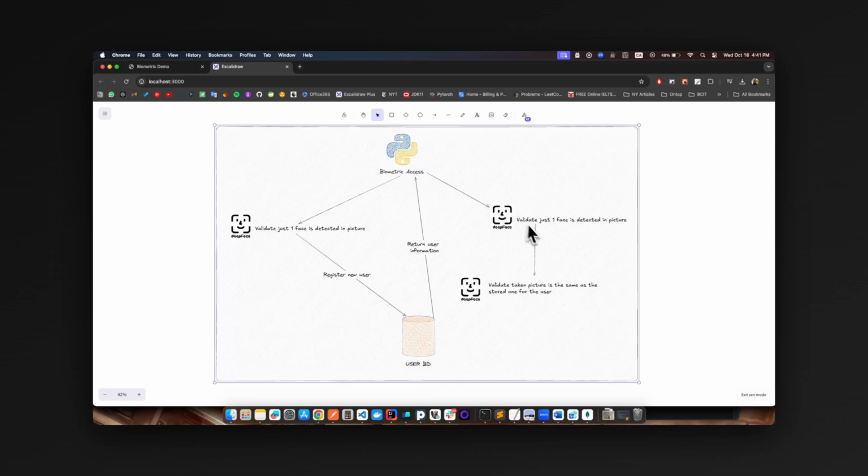Then, when users try to log in, we are going to retrieve that information from the database if it exists, get the picture of the user, and request the user to take a new picture. Then we're going to validate if those pictures are the same. So we're going to see the demo right now.